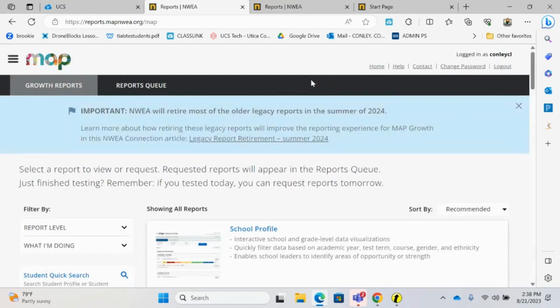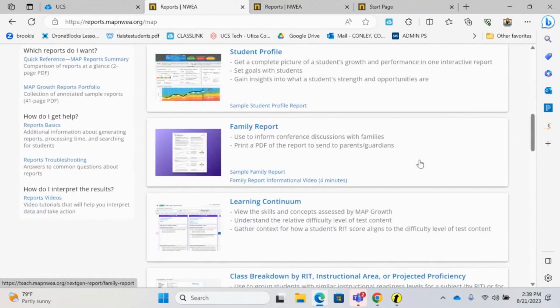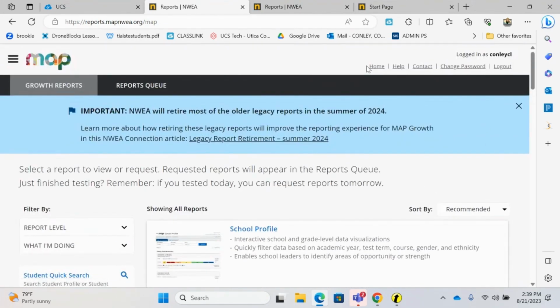And there you'll be able to access your student reports, class reports, whatever data you were actually looking for.